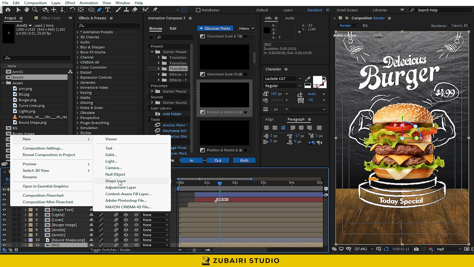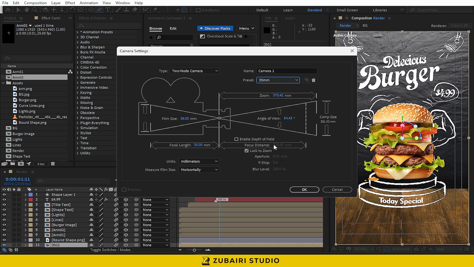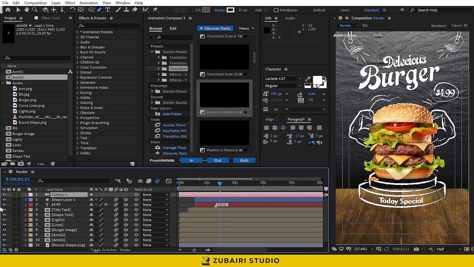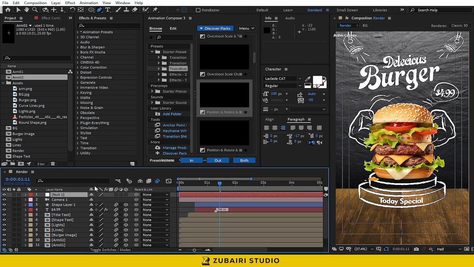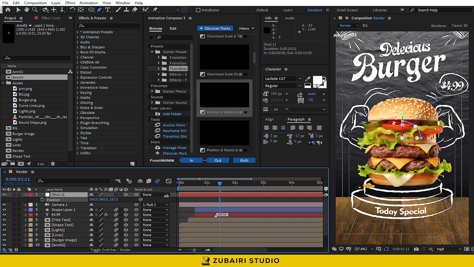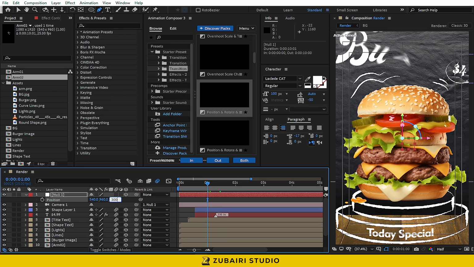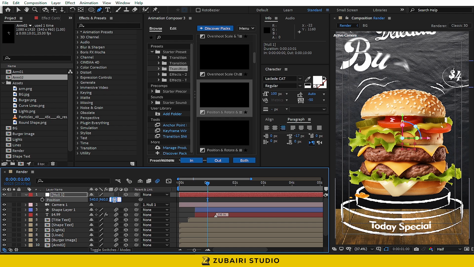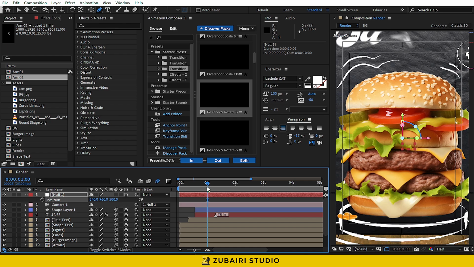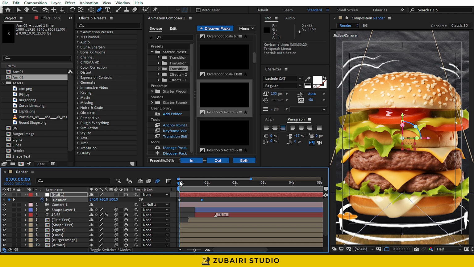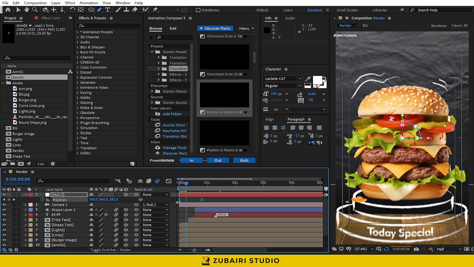Then create a camera. Preset 35mm and press OK. Then create a null layer and whip the camera layer to the null layer, convert it to 3D layer. Then animate the position like this. Select both keyframes and press F9 for easy ease and edit the graph.